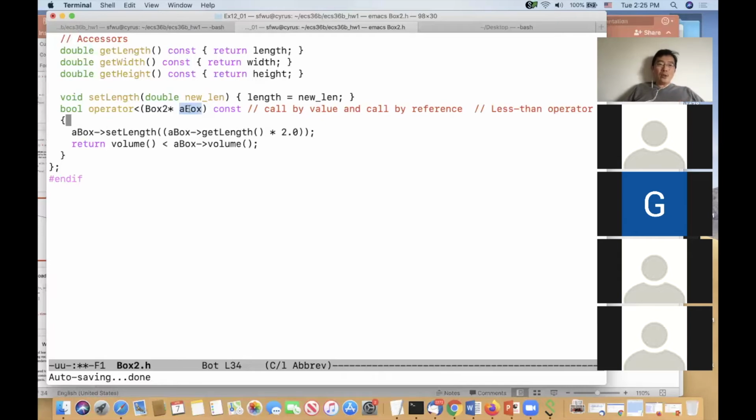So when I use this, it is not an object anymore. Whenever you have an address, in order to call the function within that object, you use this notation. Whenever this is a pointer pointing to something, then this is this address.